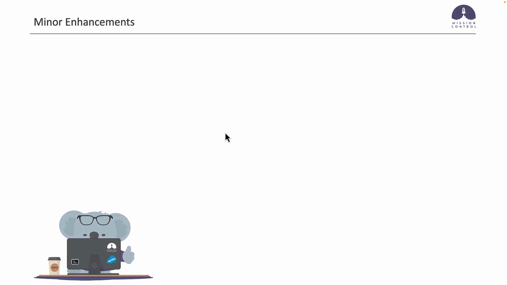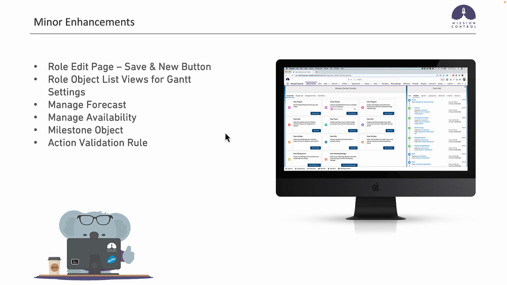So some minor enhancements. The role edit page, really minor, but it's just an efficiency gain. Instead of just having a save button, you've now got a save and new button. So when you're adding multiple roles, you don't have to click save and then click the new button again. You can click save and new. That will save the existing role and then automatically load a new page to create a new one.